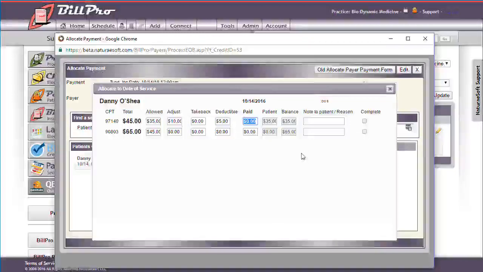When you've finished entering adjustments, enter the amount actually paid by insurance on this EOB. If the amount actually paid is less than the balance due, the remaining amount will be considered owed by the patient.